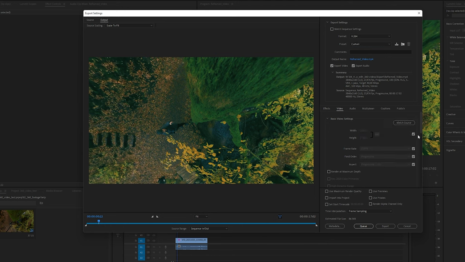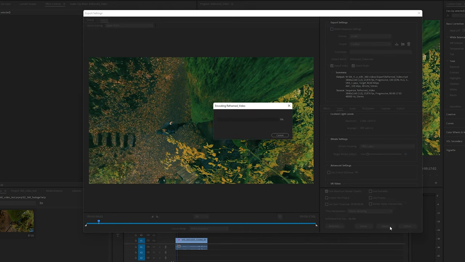In the bitrate settings, the bitrate encoding is already preset with VBR 1 pass. Also, the target bitrate with 40 megabits per second is fine. We leave these settings as they are. Activate the option Use Maximum Render Quality and select Entire Sequence for the source range. Then click on Export to render your final movie. After the render process is complete, you can upload your video to YouTube or use it for private purposes.